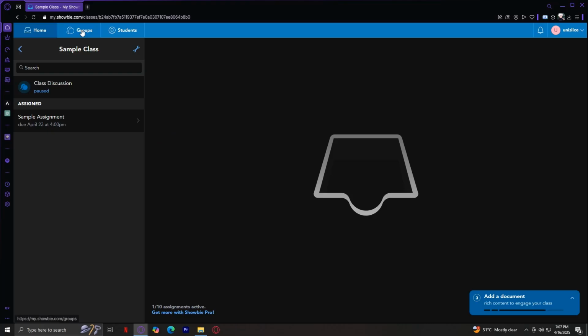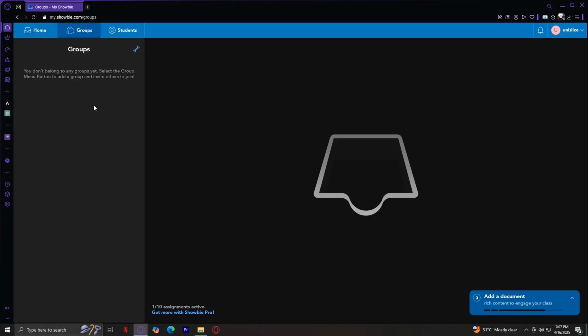Next up is the Groups section. Groups in Showbie are separate from classes. They're more like clubs, teams, or extracurricular collections. Think of them as a space for any kind of collaborative learning or non-academic learning. Maybe you're running an after school robotics club, a study group, or a yearbook committee. You don't need full grading or class structures, just a shared space to communicate and collaborate.